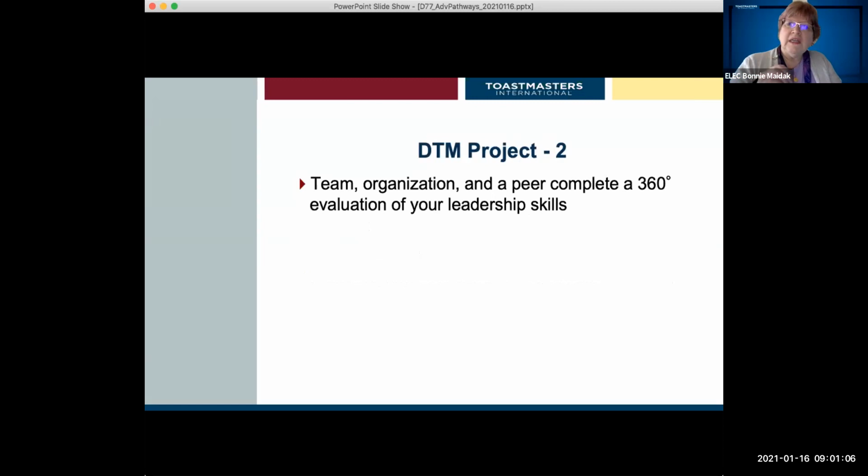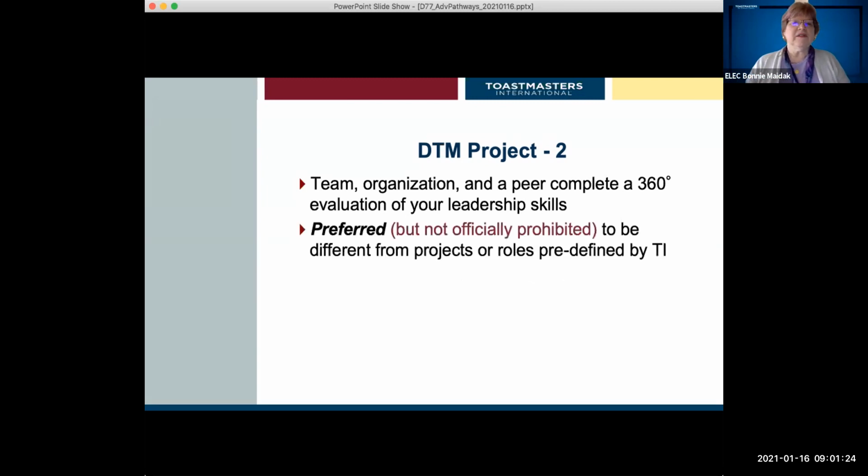Now that team, the organization that is benefiting from your DTM project, and at least one of your peers, needs to complete a 360-degree evaluation of your leadership skills. Now, it's preferred, but it's not officially prohibited, that the DTM project is different from what you're doing in a role that's predefined by Toastmasters International.